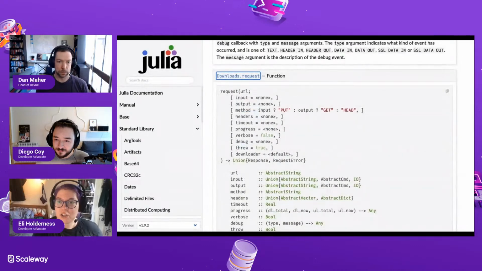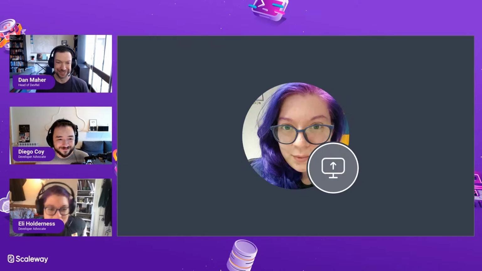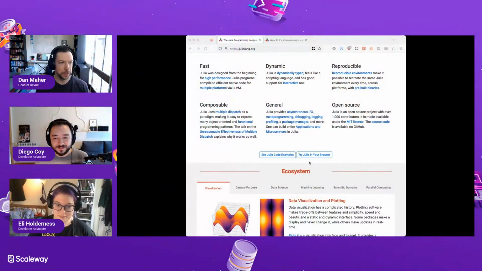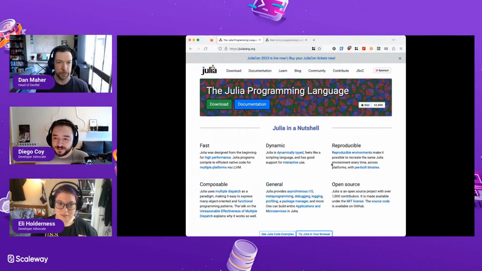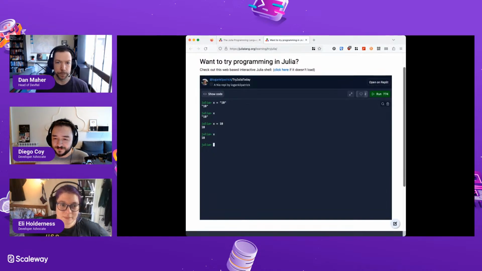Right. I'll stop sharing my screen so Dan can share his. All right. Okay. My contribution here has been to find out that you can run it in an interactive shell in the browser. All right. I believe I am sharing a screen. There we are. So we got the Julia programming language, and I also opened up the web-based interactive Julia shell.